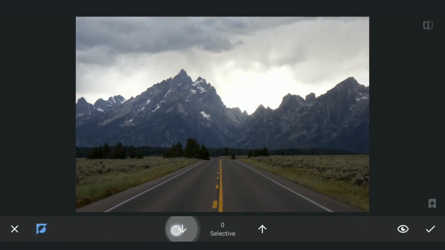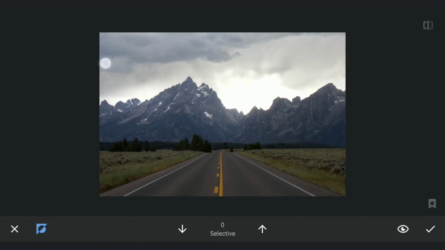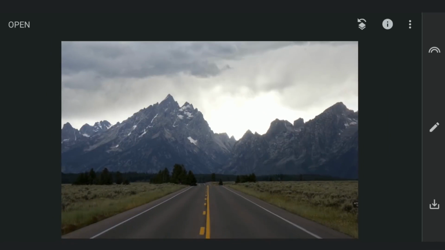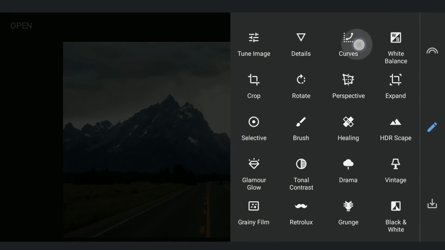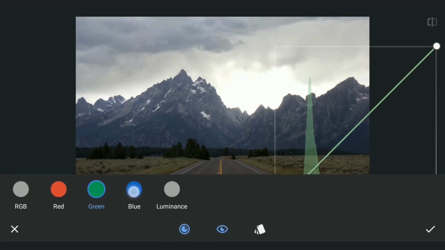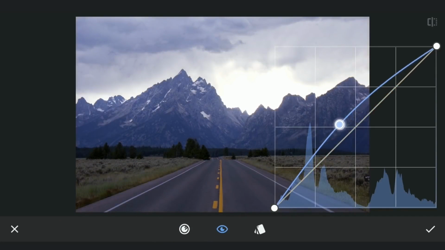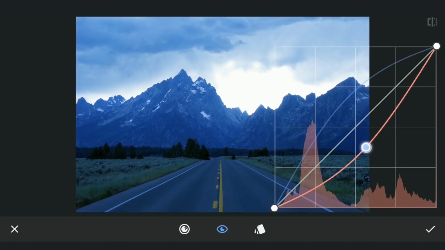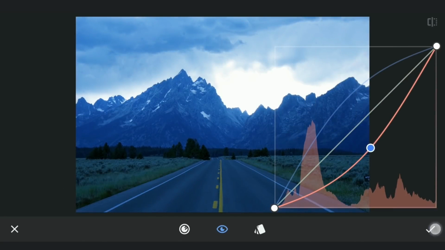Going to masking screen to fine tune especially around these edges. Next we are going to create some colors with curves. Trying here to add some blues to the clouds. Dragging the blue curve towards left. Also adding some turquoise by dragging the red curve down to make the blues look more natural.